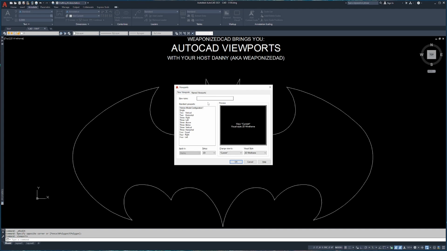Under new viewports, let's say we wanted to split our CAD window into two sections. Let's do it two vertical. And if you single left click on the options in here, it's going to show you a preview of what your CAD window is going to look like. So 3 with the right one being big, 3 with the left one being big, 3 with the top one being big, 3 with the bottom one being big. It's going to make sense in a second. Bear with me. 4 equal, 4 right, 4 left.